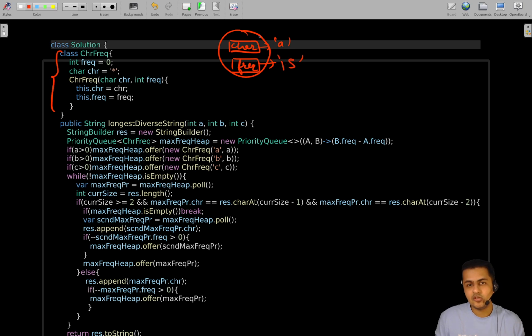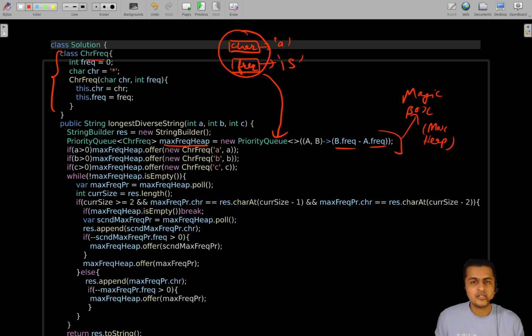So these objects you will be feeding to your magical box, or magic box. It is a heap here, max heap to be specific, so it will have the max frequency element at the top. So maxFrequencyHeap is its name. You will be feeding these objects, to be specific objects of this character frequency class, and you will only construct these objects if their frequencies are greater than 0.